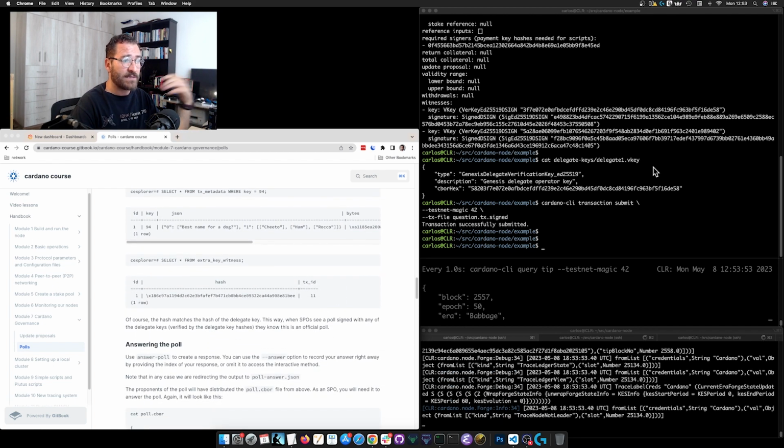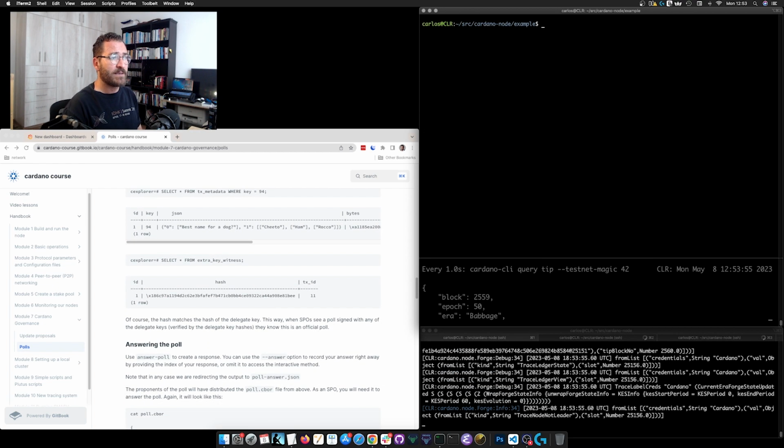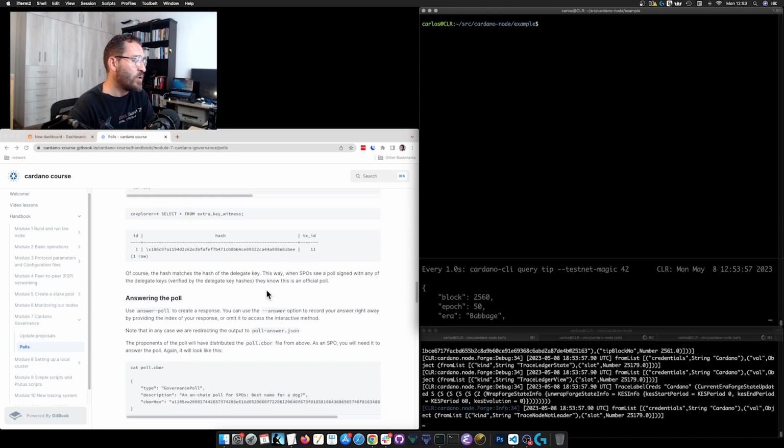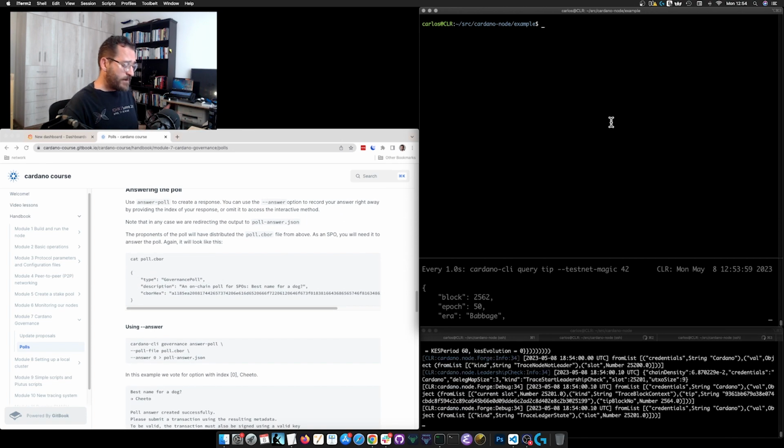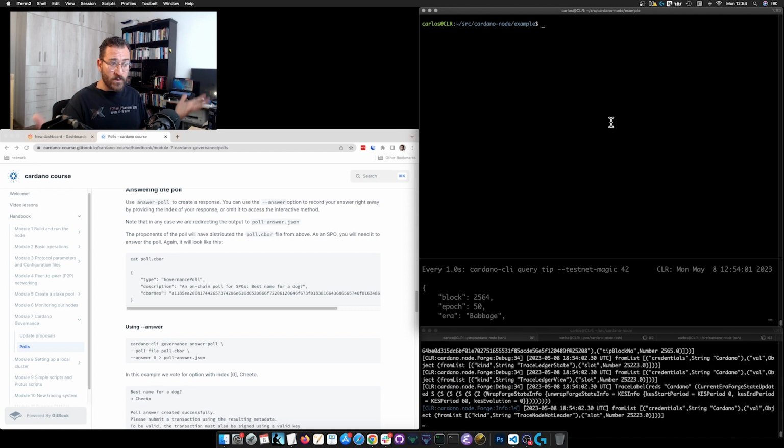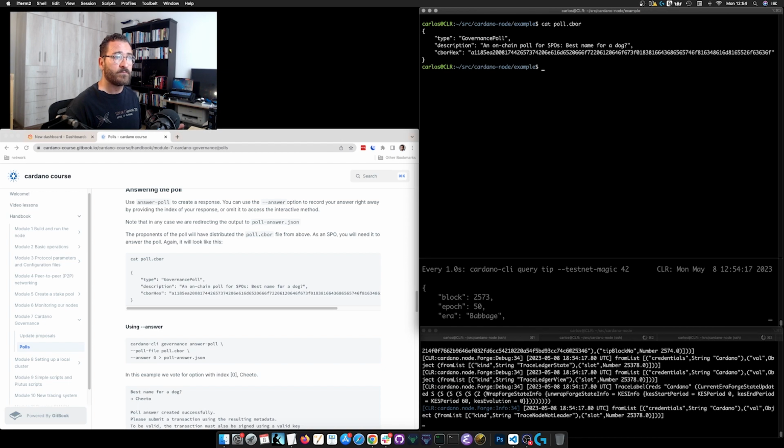So now, the next thing that we want to do is to actually create a response as a stake pool operator, right? So let me clear this screen and show you how to answer a poll. The first thing that you should have, apart from the notice from IOG, Stake, Cardano Foundation, or Emurgo that there is a poll online that requires your response, is access to the poll CBOR file that we checked before. So you are getting a question about what's the best name for a dog for my kids, okay?